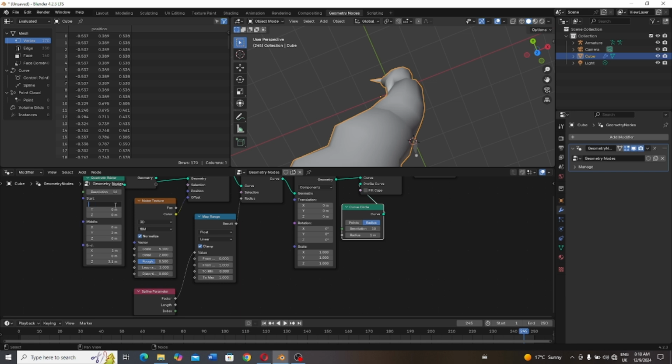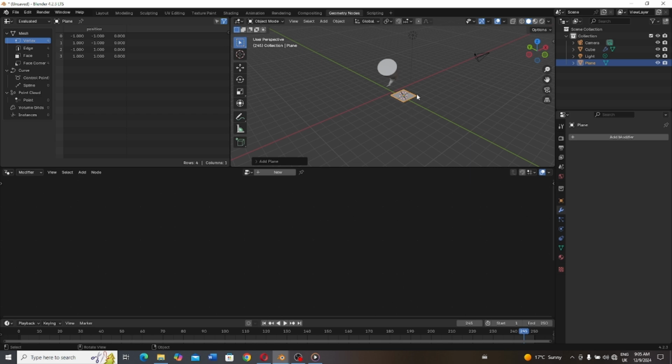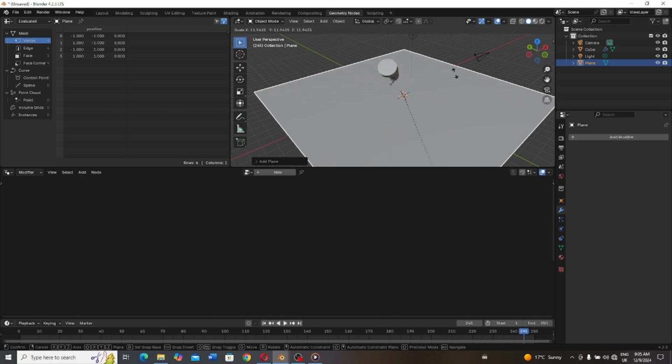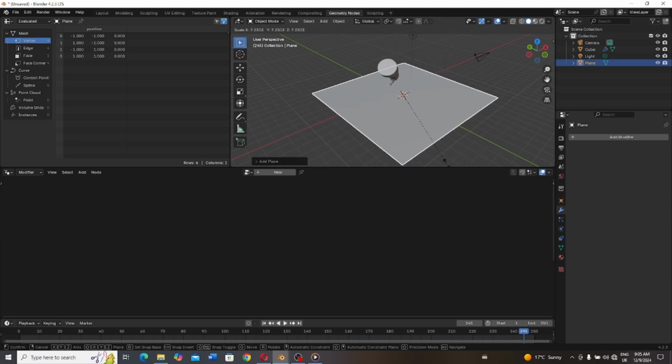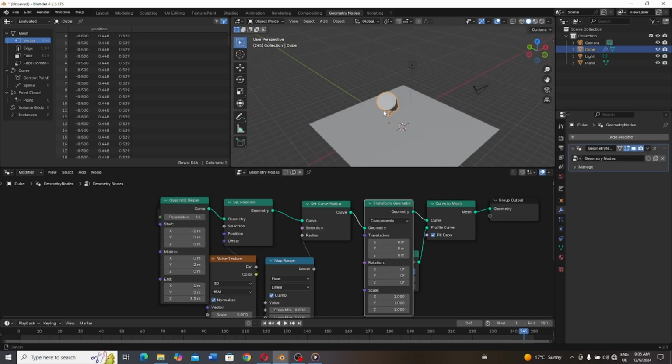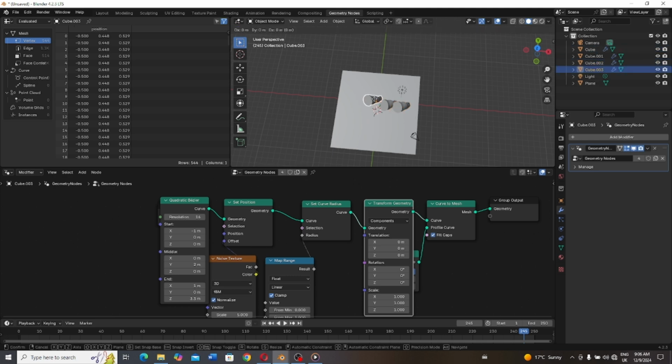The rest, add a floor: Shift A, mesh, plane. Scale your plane, set the size. Middle mouse, object, Shift D to duplicate. Shift D. Highlight everything.